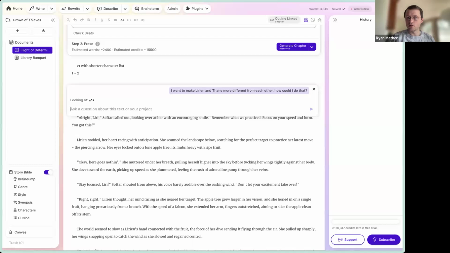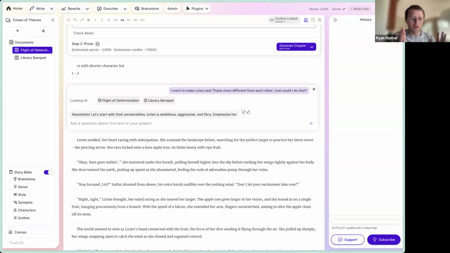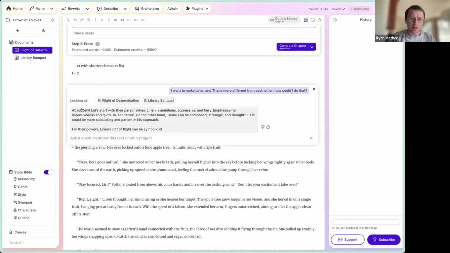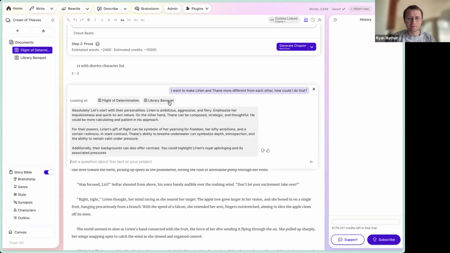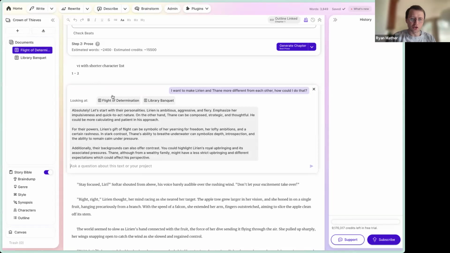It will probably be looking at more. And Ginny, would you mind double checking on that? I know it looks at characters, but even though you don't see it here where it says looking at, the looking at section is only for documents. It's also looking at your characters.